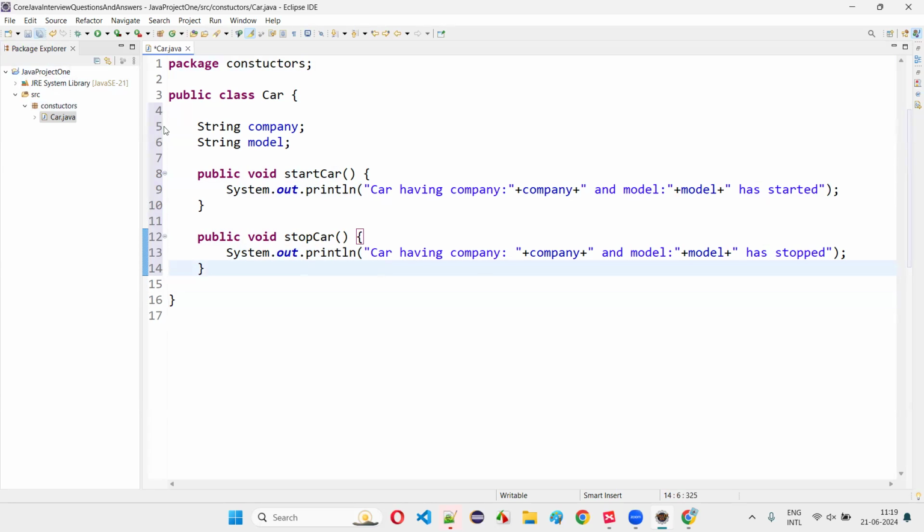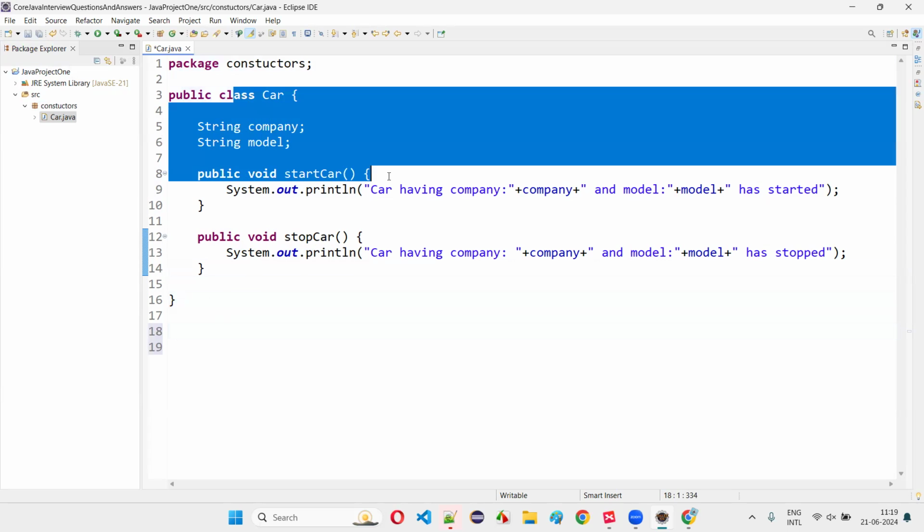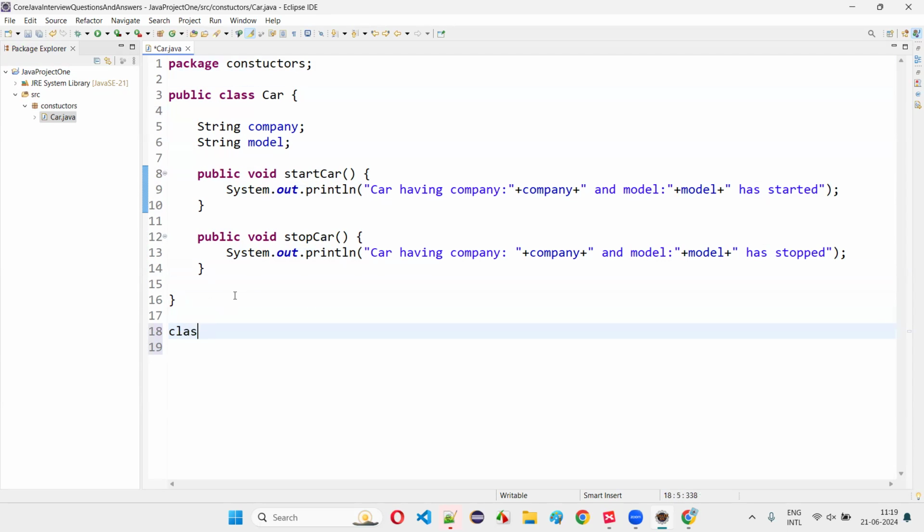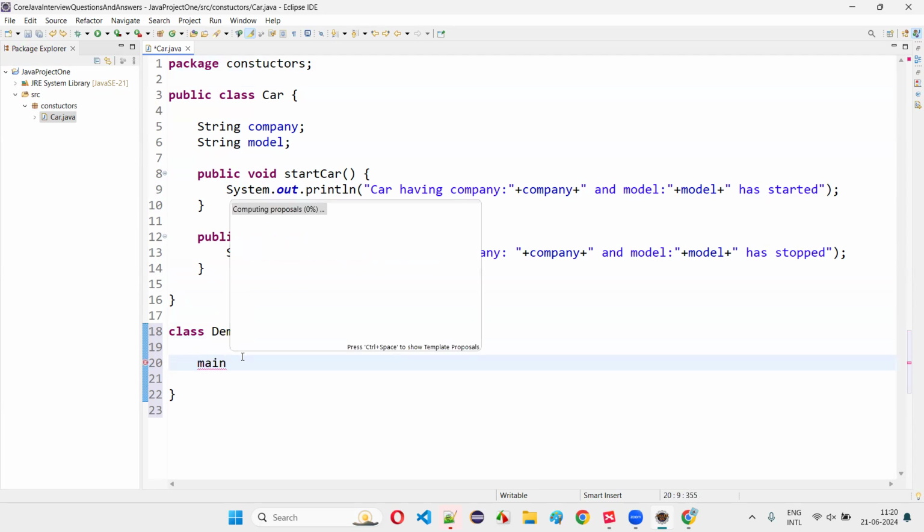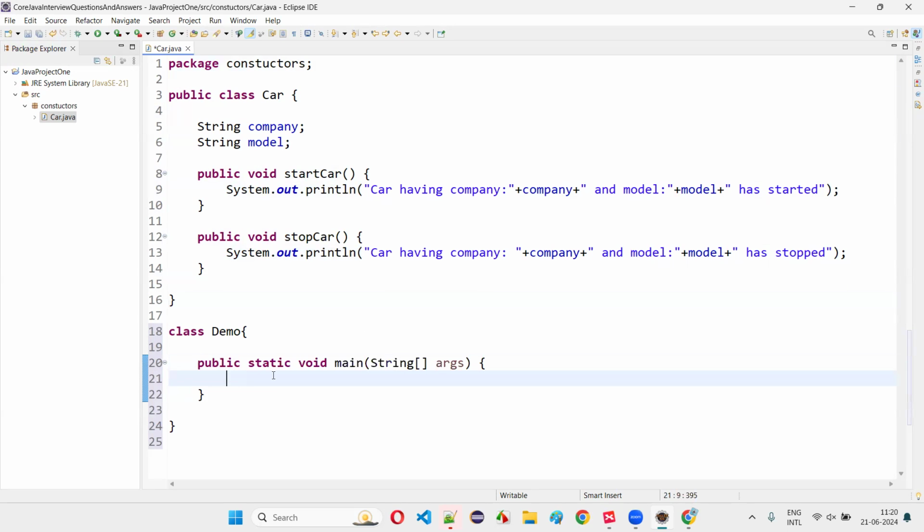Now if you want to create an object for the Car class, let's say I'll create a class here. I'll just name this class Demo, containing the main method. Let's create a main method here: type main, press Ctrl+Space and press Enter. The main method code will automatically come.